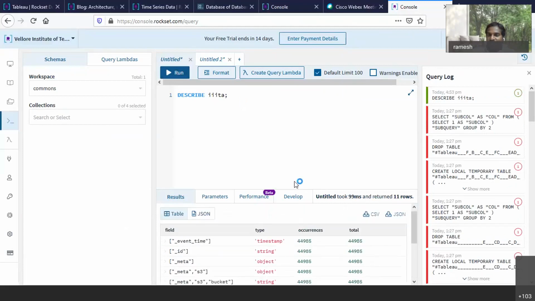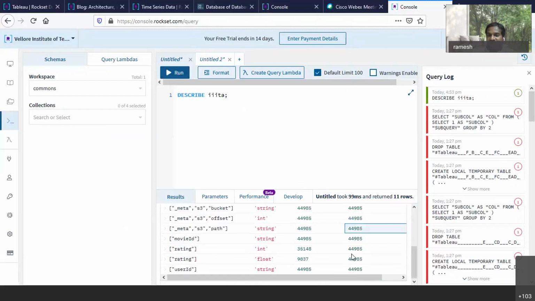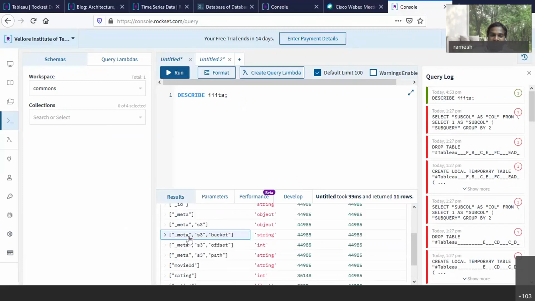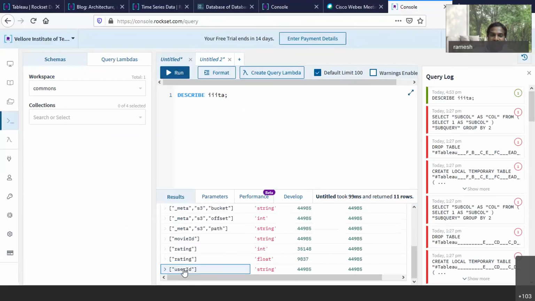I told you, 44,985, right? This is the information. Okay, how many variables are there? 1, 2, 3, 4. Okay, 5, 6, 7, 8, 9. Okay, so 10, 11 variables are there.